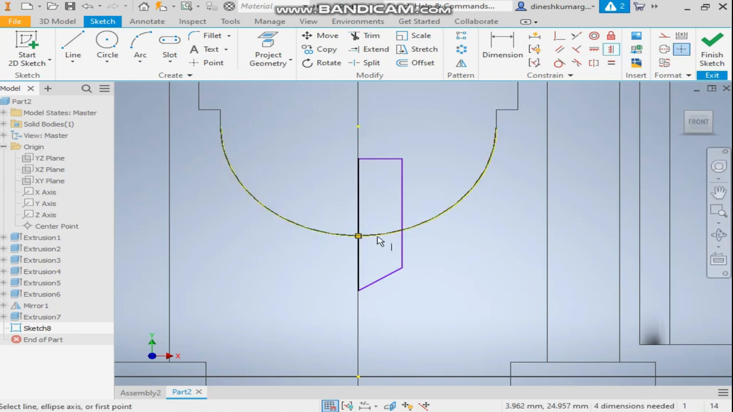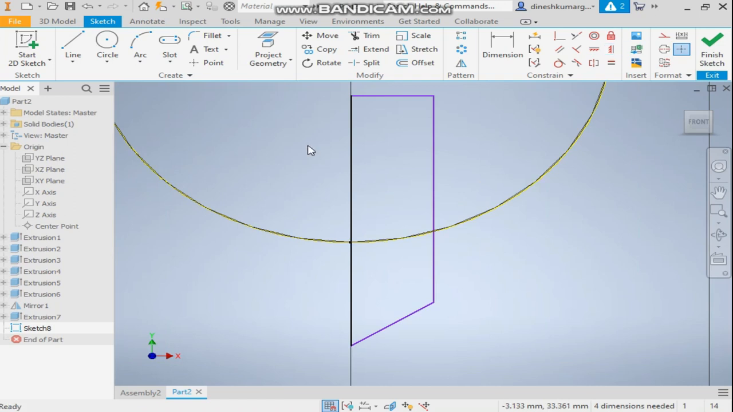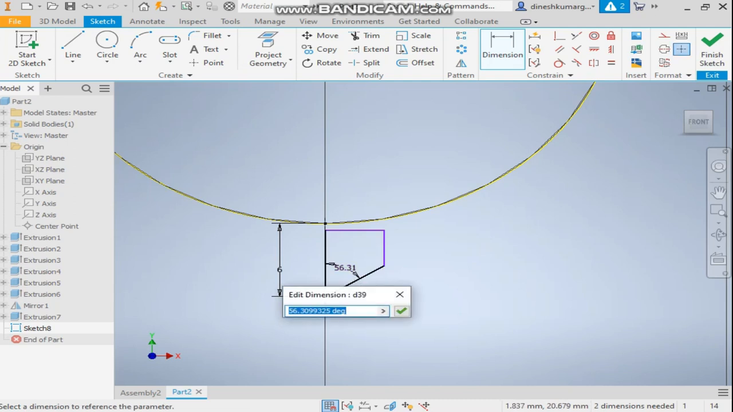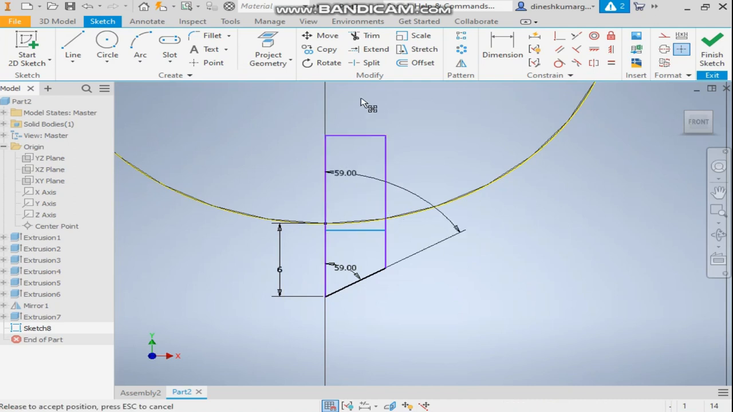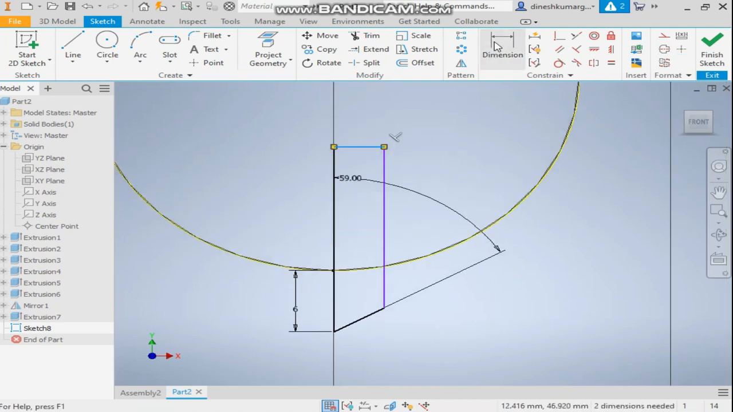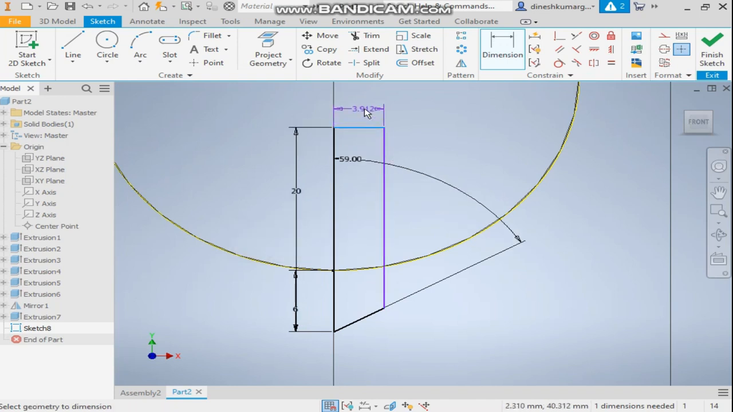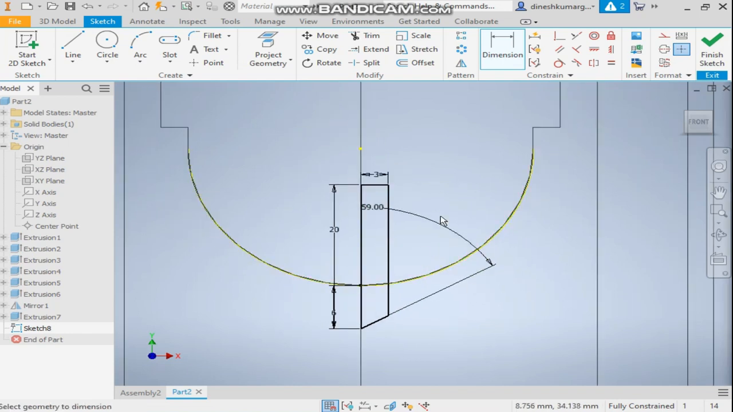Give a vertical constraint from this. Okay, now it will not move. So take the dimension of 6 mm as depth and take an angle of 59 degrees. Okay, expand this profile and give it a dimension of 20 and this has 3 mm.